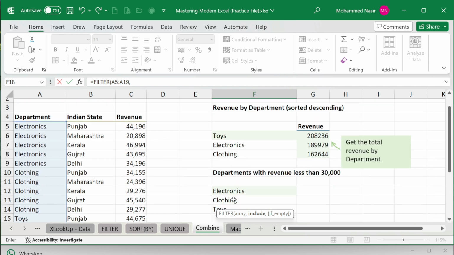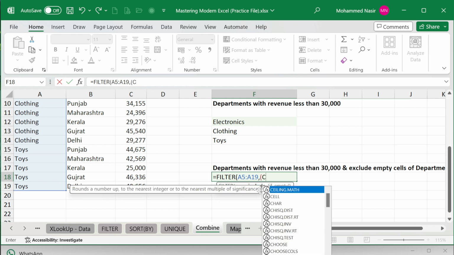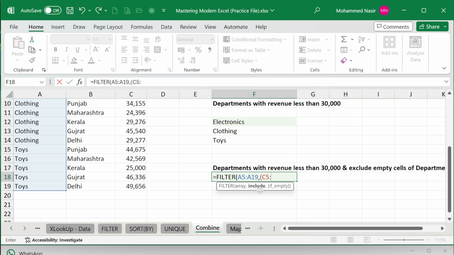So since we are having 2 conditions, we have to put each condition within a bracket. So we have to provide 1 bracket here, and then C5 to C19, that is the range of the table. This is 1 condition. Now we have to find out another condition. To add another condition, we have to press asterisk, that is multiplication, and then open bracket for another condition, and the other condition is that the department column should not be empty.